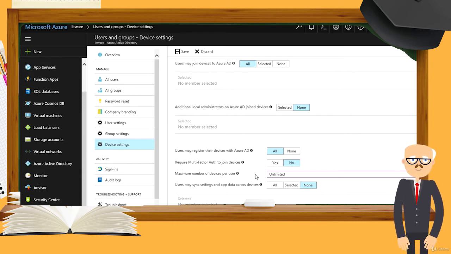Now, there's some other options here as well, such as the ability to sync settings and apps across multiple devices, essentially allowing the devices to mesh together so that the settings are identical for a user regardless on which machine the user logs into. So this is how I configure my settings in Azure AD to define who's allowed to join computers and then what happens when those computers are joined or what happens in order to join the computers.